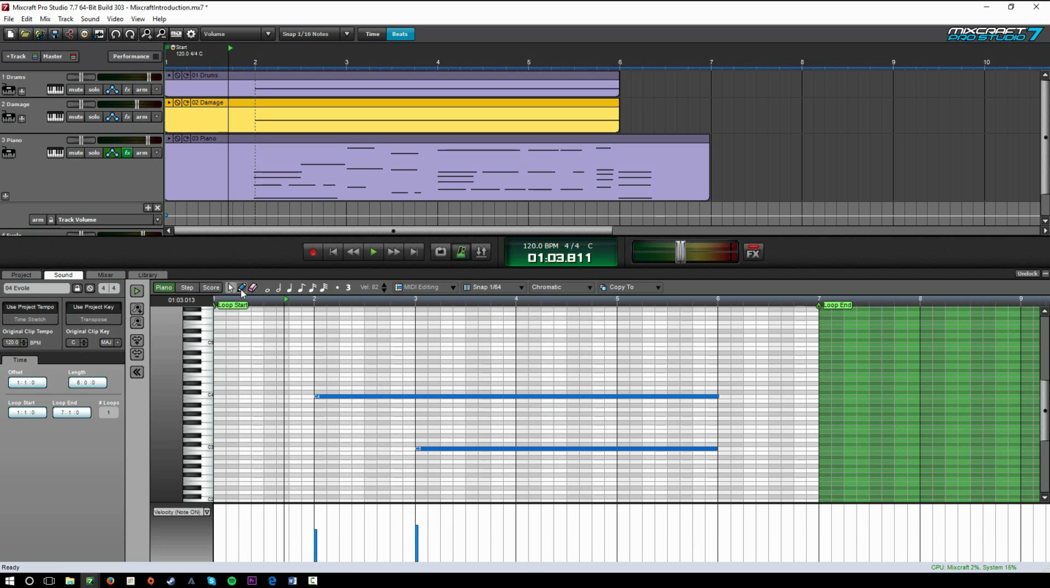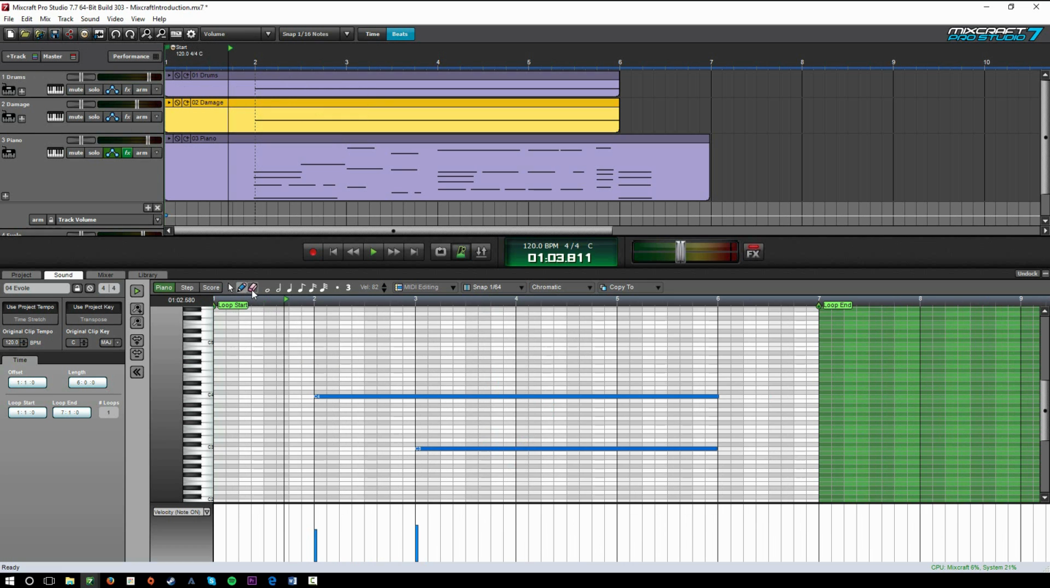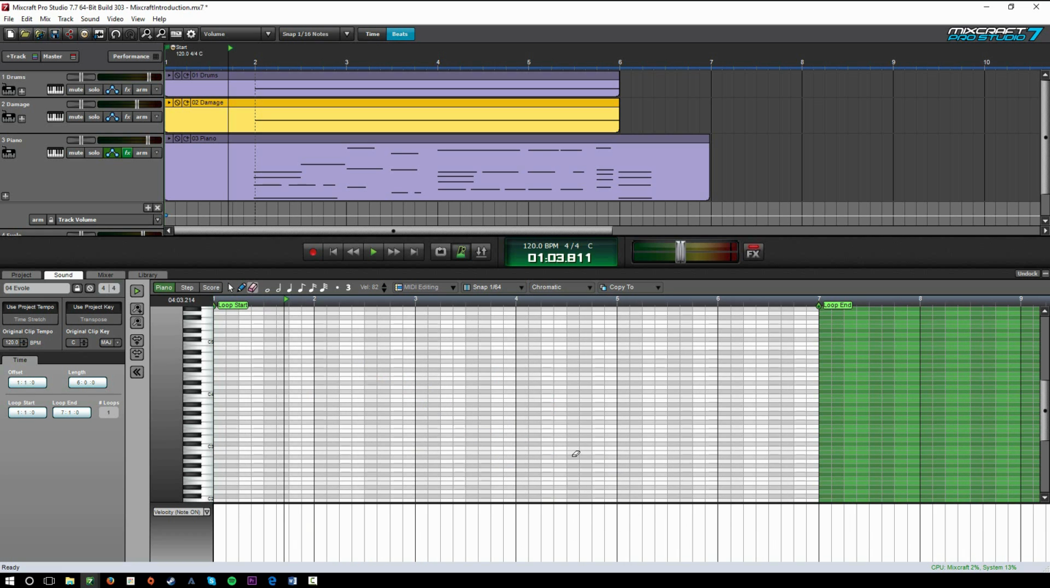And here, you have your pencil. These are controlled by Q, W, and E. The pencil allows you to draw the notes. You just click and it places it. And then E loads up the eraser. All you have to do to erase the note is click and drag and hover over the note, and it will erase it too. And down here, you see this blue bar. This is actually the velocity, so how loud the note is actually playing.